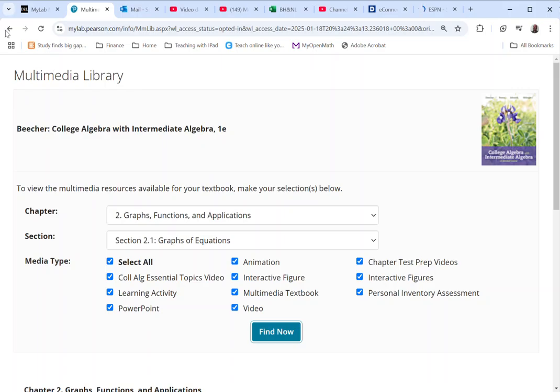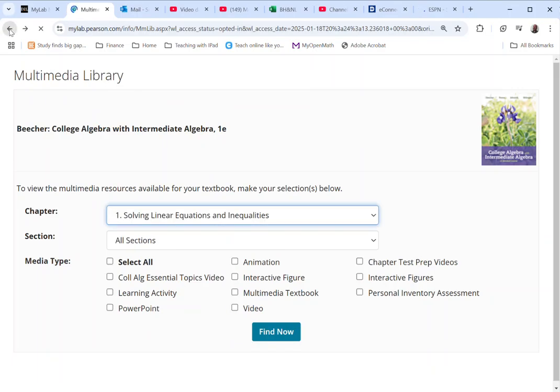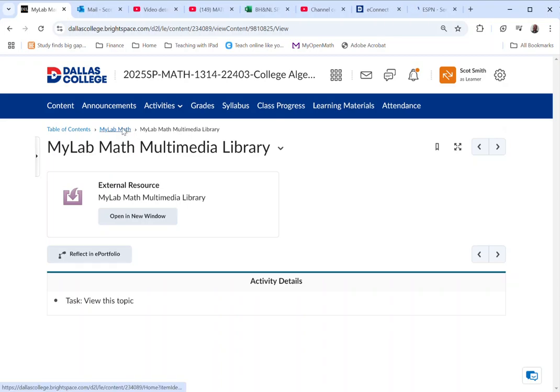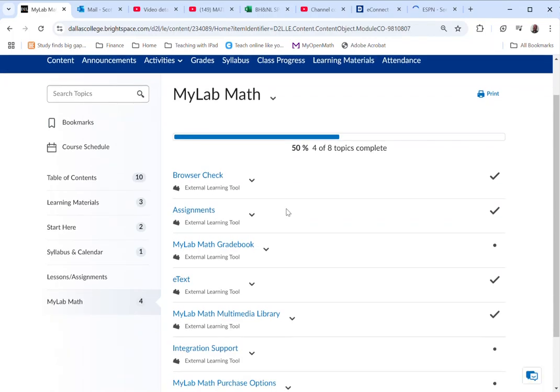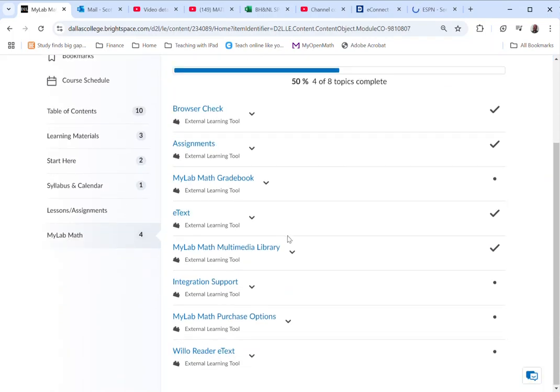Actually, you know what? Let's arrow back and see if it takes us back into MyLab Math. And it doesn't. We got to click out of here and again go back into MyLab Math. I don't know why they don't have it a little bit smoother to navigate around, but we can manage.